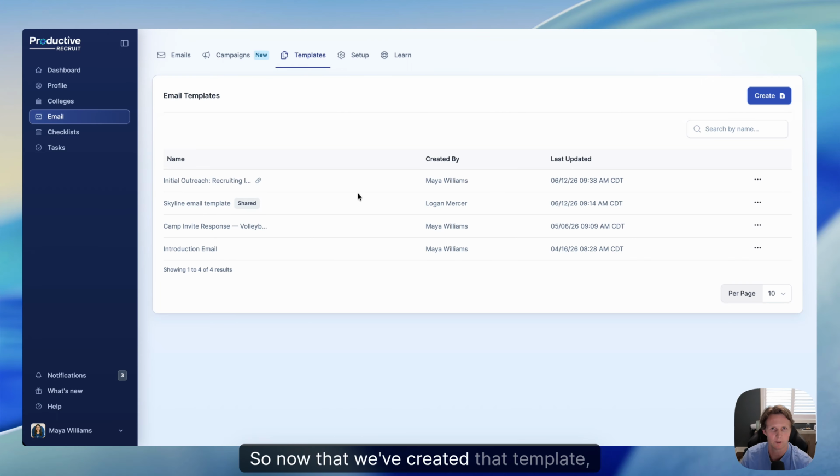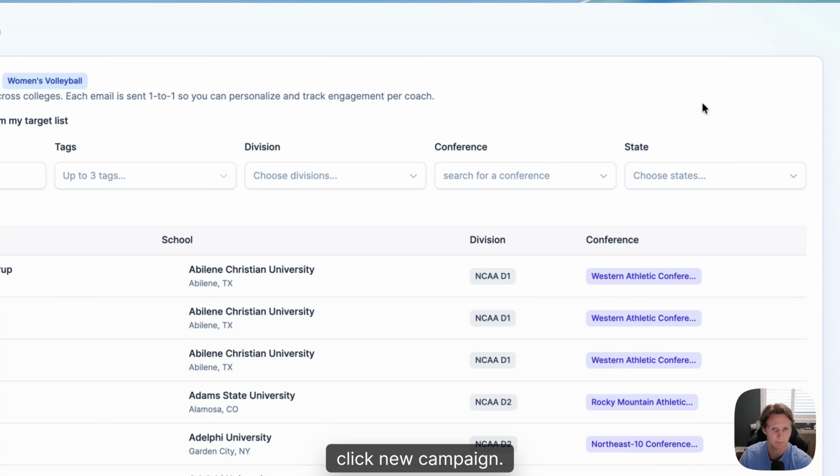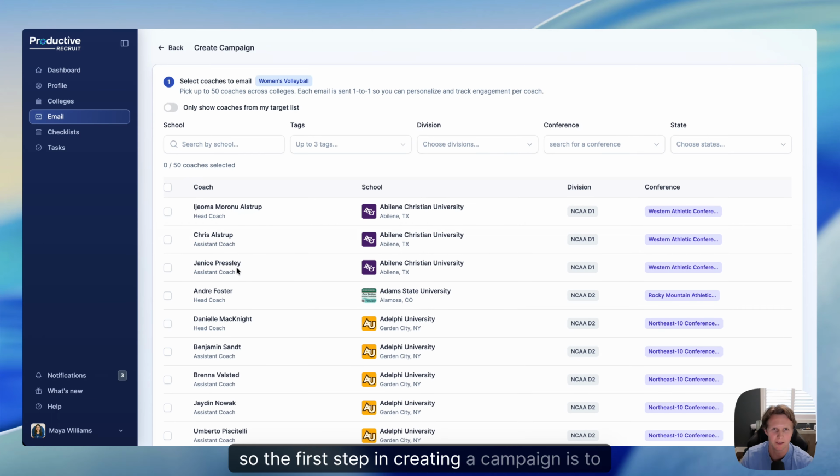So now that we've created that template, let's move on to the new campaigns feature so we can email up to 50 coaches at once with said template. We're going to navigate to the campaigns tab and click new campaign. Okay, so the first step in creating a campaign is to select the coaches we want to email.